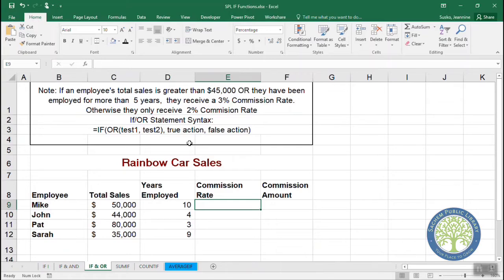So in this scenario, we're saying that if an employee's total sales is greater than 45,000 or they have been employed for more than 5 years, they'll get the higher commission rate of 3%. Otherwise, they'll receive the 2%. So in this case, we'll be using an if and an or statement. And if either of those conditions are true, they'll get the 3%. Otherwise, they'll get the 2%.